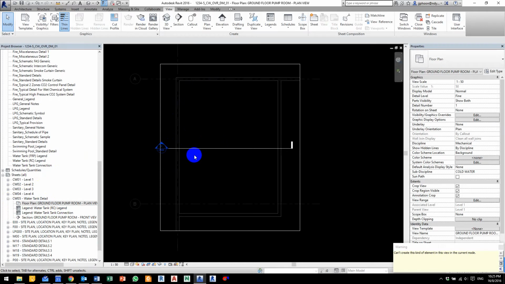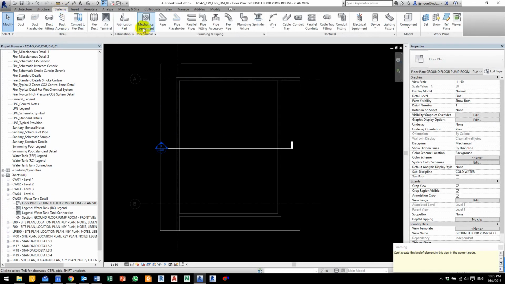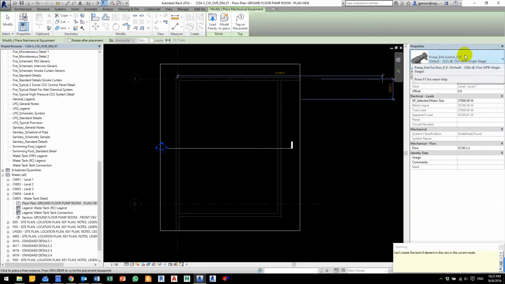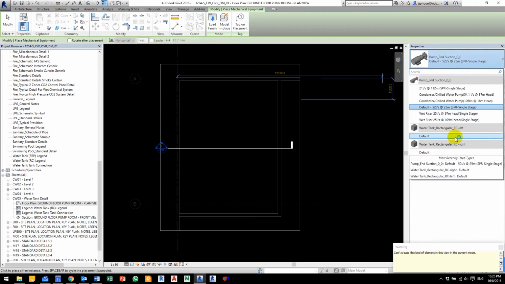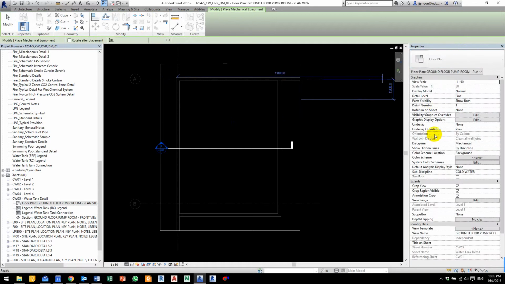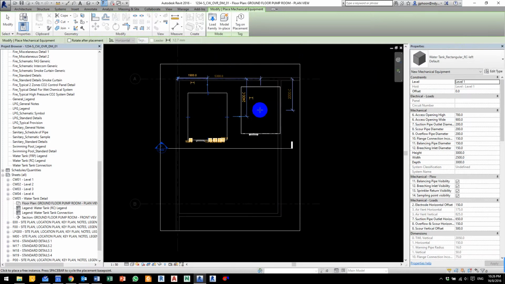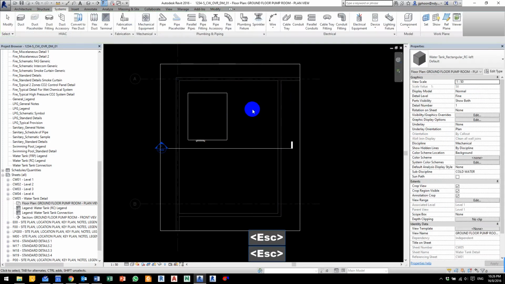So to put in the water tank, go up to systems, mechanical equipment, look for the water tank rectangular RC left, click on the default name and insert it in. Press escape twice to exit the input.